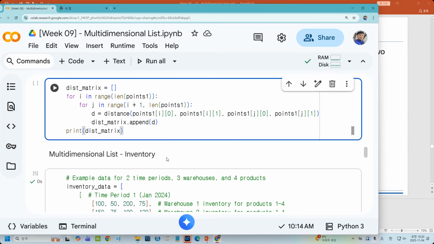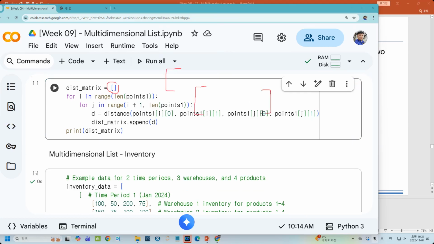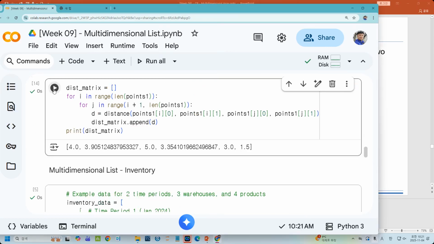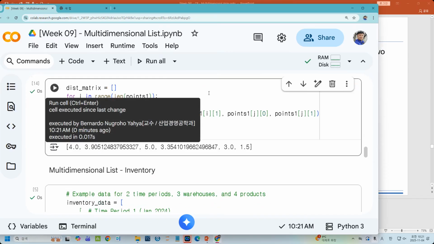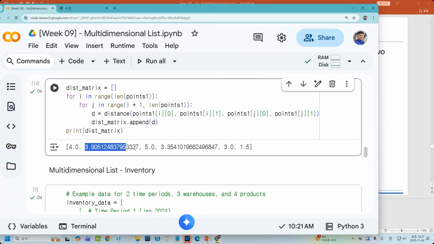You will need two-dimensional list. So the two-dimensional list means you have a list, and inside a list you will have another list. But using the append, it means you will just append the value. So it means this will be only one dimensional. Okay, that's it, the result. Okay, this is the distance. 4, 3.9, 5, 3.3, 3, and 1.5. What is it?